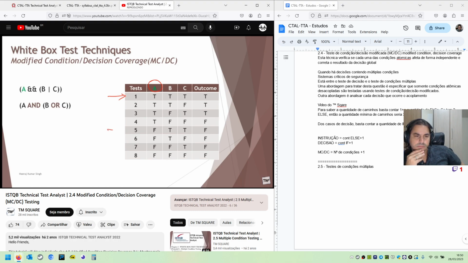So if we compare with test number 5, you see that there is a different outcome if A is flipped. So here A is false, and B and C remain true, thus the outcome is false. So now 1 and 5 is a good test case pair for us to be executed, as we have to try various combinations in order to achieve the maximum coverage or 100% coverage.